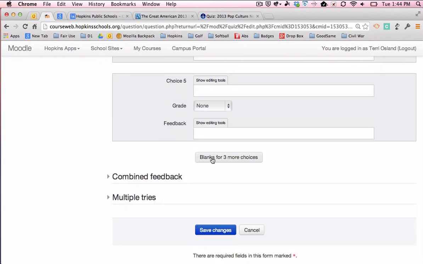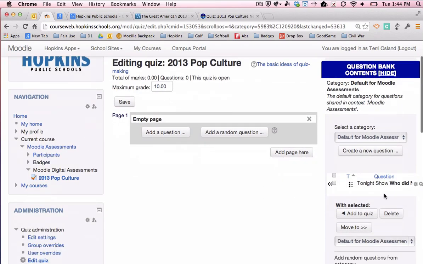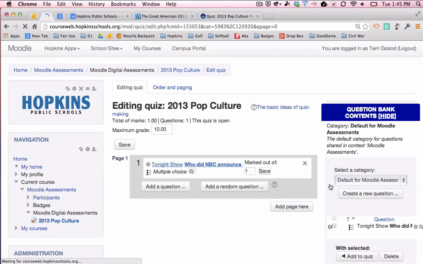I do have the option of more than four possible answers and a few other settings here that you can peek into if you'd want to. I'm going to say save changes and it brings me back to this page that you saw before, and you now see that I have one question in my question bank. If I want to use that in my quiz, I can click on this double arrow here and move it over to the center, and if it's sitting there, that is telling me that it's in my quiz.